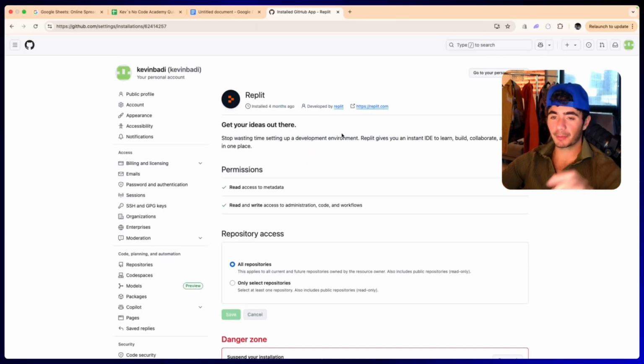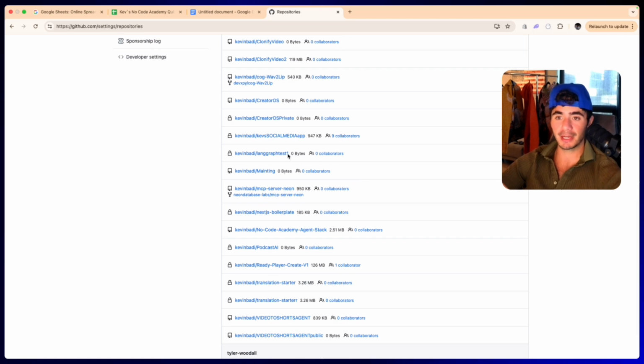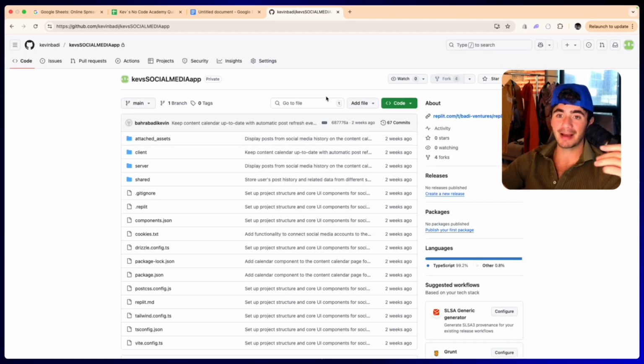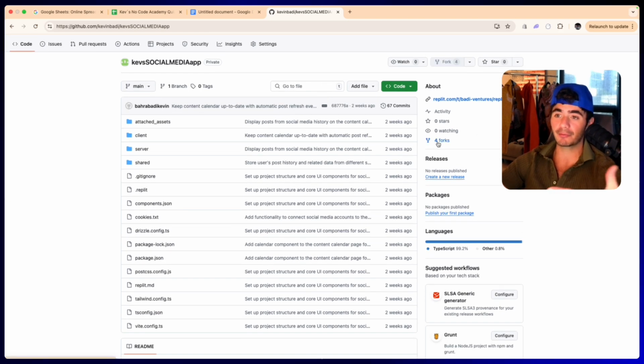And I'm just going to show you step by step how I would fork this exact project if I was you. All right, so I'm going to sign into GitHub and go to the repository of the social media app build. It's called Kev's Social Media App. When we open this up, we can see that we have 9 collaborators already working on this project and 4 people have already forked it. That's exactly what we're going to do right now.